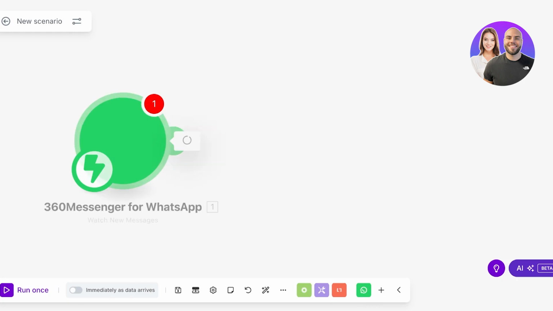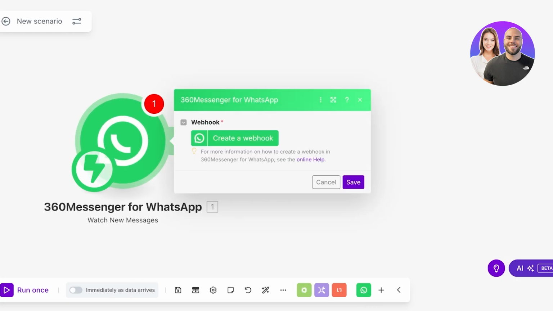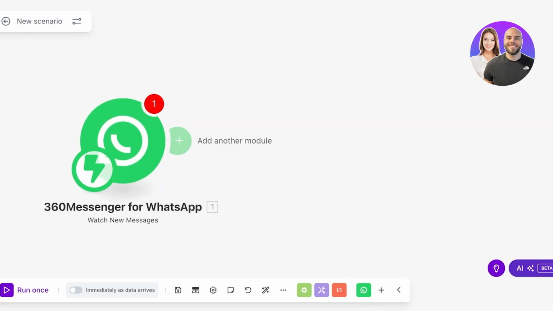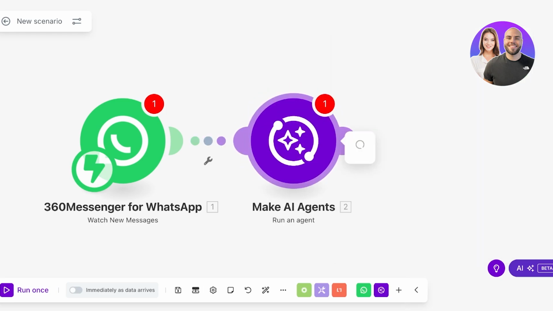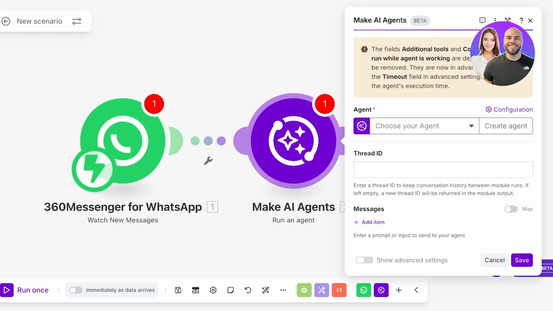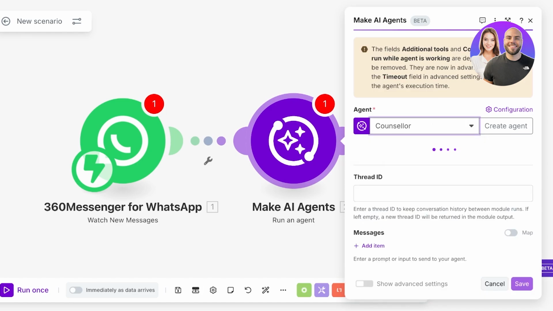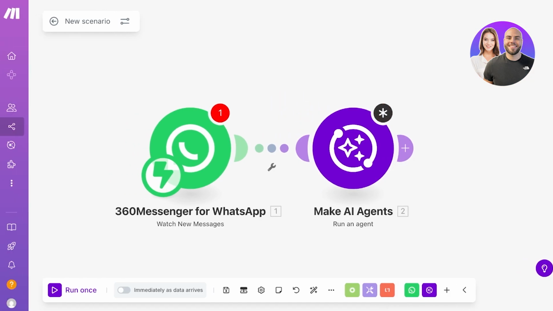So I'm going to choose that as the trigger, and then you're going to click on Create Webhook to link to your WhatsApp. Then you're going to add your secondary module, and then on the right you will find this Run an Agent icon. So just click on this icon, and then it's going to give you this pop-up. Within this pop-up, you're going to select your agent that you just created, and then you're going to click on save, and just like that, you have deployed your agent. Now, this is how simple and easy it is to build a Make.com agent.